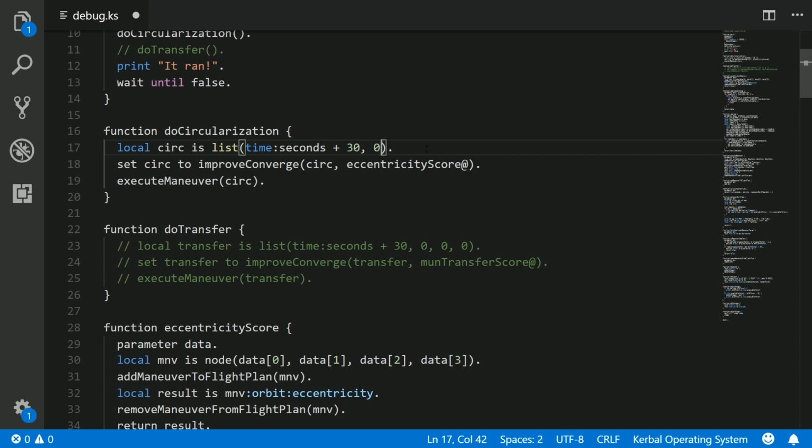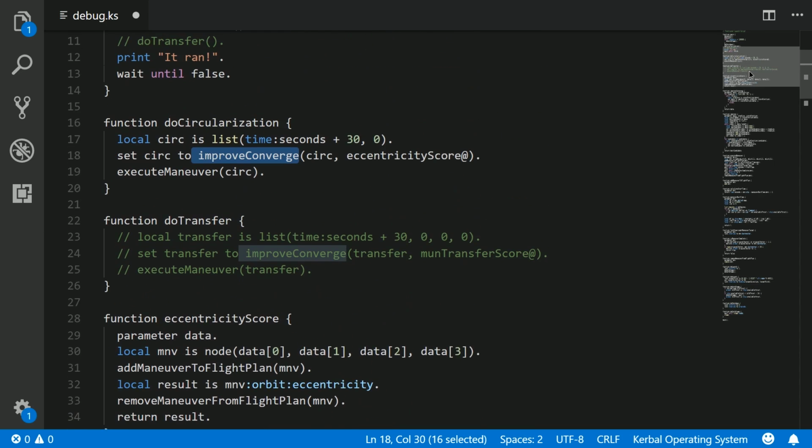Now, the only thing that's going to explode if we were to do that is this eccentricity score, because our eccentricity score is expecting us to pass 4 values, but we can change that. The fact that we're improving it, it doesn't care how long our list is. We rewrote it so that it doesn't care how long our list is.